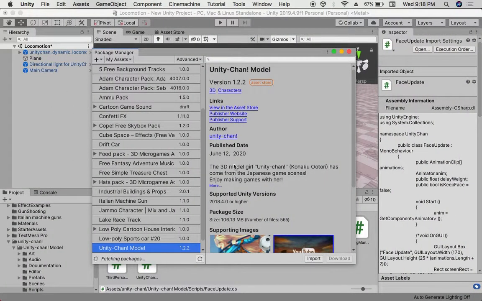The package manager window opened right here, and you should see the Unity Chan model in the package manager window. In case you find there is some error in the package manager, try restarting Unity or something like that. But this is the next step that should happen. Then you press download, and because I've already downloaded and imported it, I see the import button, but I'm not going to click it because I already have the Unity Chan model in the scene. Once I press import, it will show another dialog box.